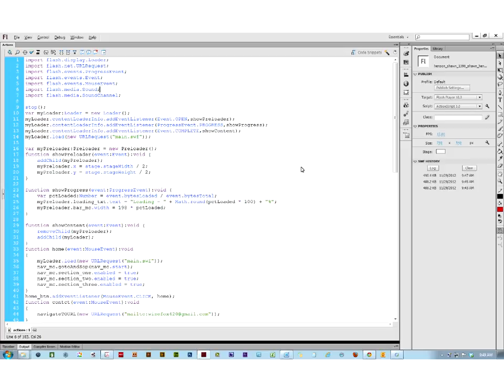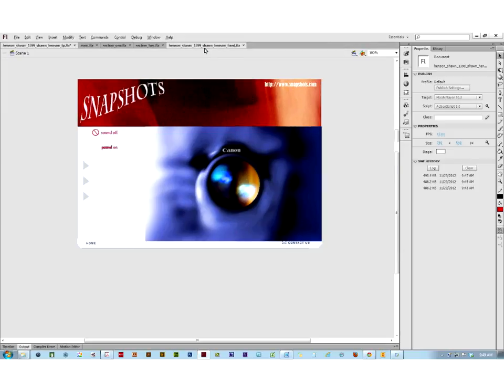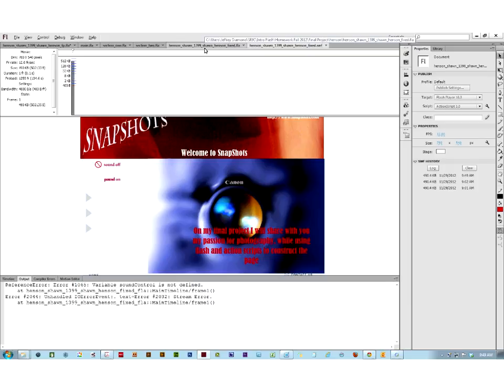But let's go back now and see what error messages we still have, because I know there's some more. So I test it. Okay, so now we have some other errors. We see the first one, variable sound control is not defined. And then we see there's an unhandled input-output error. So we know that that's related to finding the sound file.